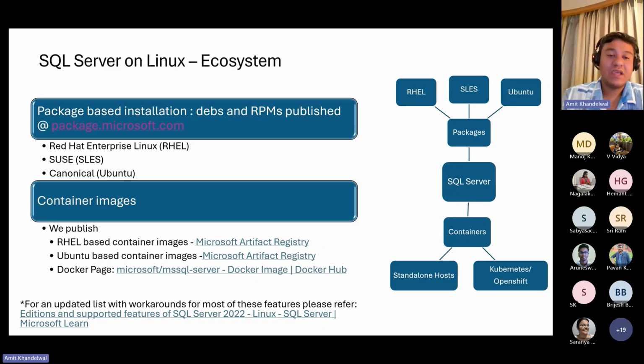Now you may ask me, where do I get these RPMs? Where do I get these Debians? Where do I get my container images? The links for each of those are shared here. So at packages.microsoft.com, if you go there, you basically can download Debian or RPM depending upon the OS that you have. If you go to the Microsoft Artifact Registry, or if you want to download this from Docker Hub, you could do that as well. So the link is given there as well.